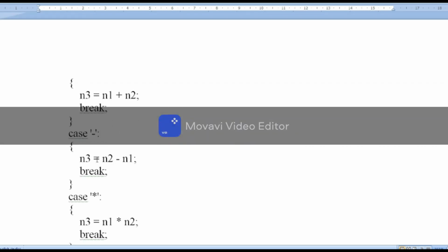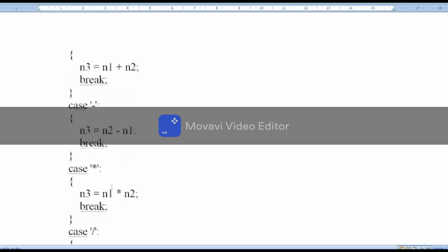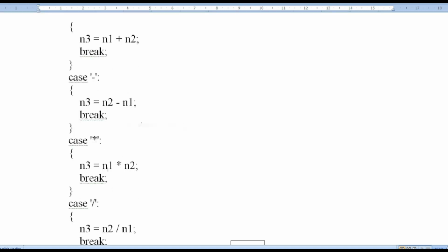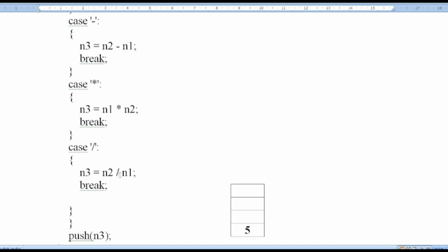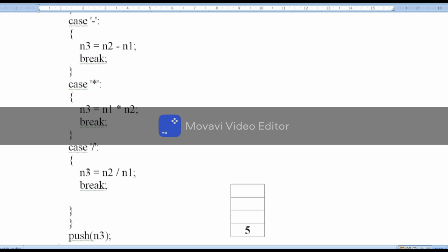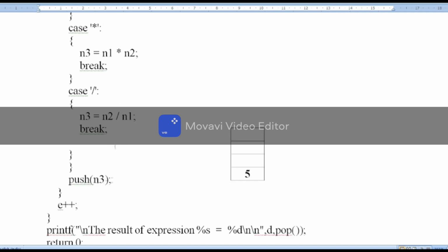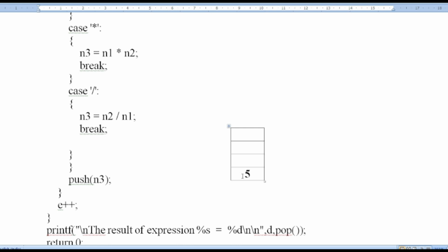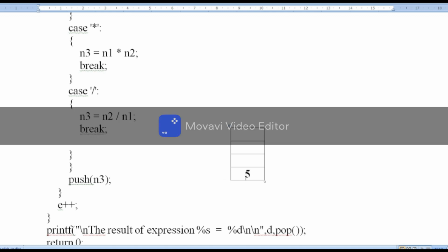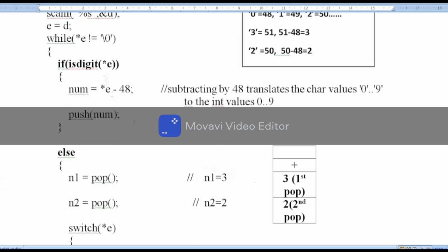So n2 minus n1, that subtracted value will be stored in n3. If we get the multiplication symbol, both values will be multiplied and the value will be stored in the variable n3. If we get the divide symbol as an element, both values will be divided and the value stored in the variable n3. Finally, whatever value is calculated, n3, will be stored in the current top position of the stack. Now the current top position of the stack is stack of 0. So the calculated value 5 will be stored in the top position of the stack.